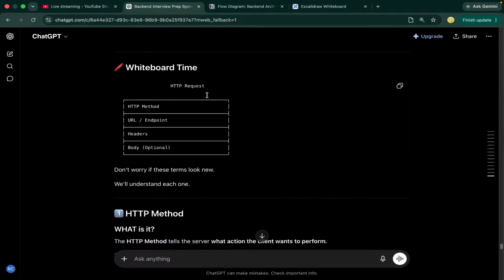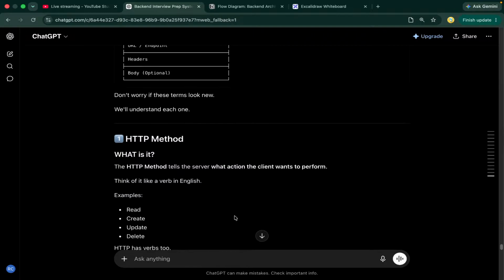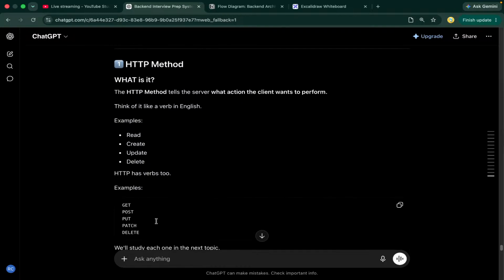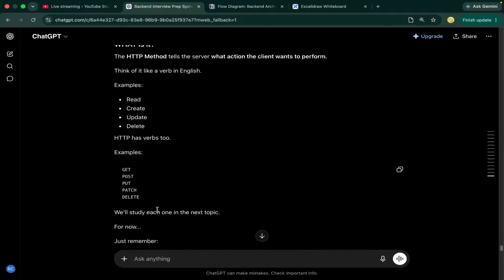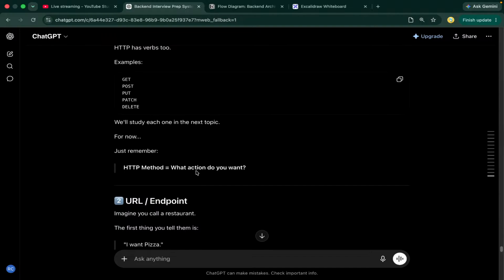So what does an HTTP request contain? The HTTP method, a URL endpoint, headers, and the body, and the body is optional. So what is the HTTP method? It tells the server what action the client wants to perform. Think of it like a verb in English. CRUD operations: create, read, update, delete. HTTP has verbs too. Examples: GET, POST, PUT, PATCH, DELETE. We'll study each one in the next topic. For now, just remember: HTTP method equals what action do you want?